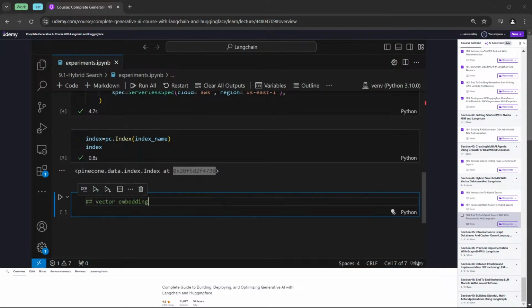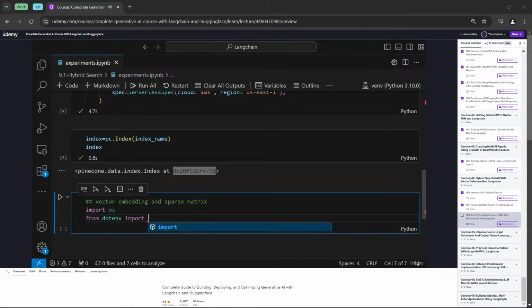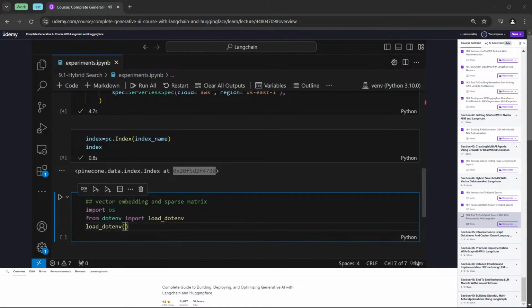One, I'll try to create a vector embedding, and the other one, I'll try to create a sparse matrix. Okay, and that is what hybrid search basically tells you to do, right? So first of all, I will go ahead and import os, and here I will write from dotenv import load_dotenv. Okay, and we will be loading all our environment variables, right?